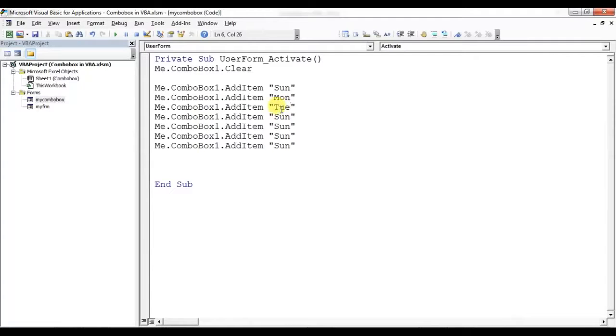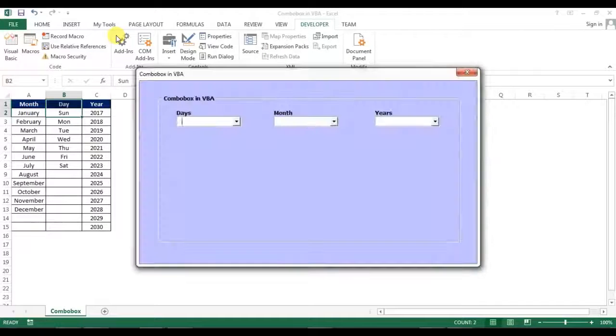so either we can give the tags like this, and then Thursday, Friday, and Saturday. Okay, this is the one method to add the items into the combo box. So let me run this user form. We can run from here, or we can press F5 also. So now you can see the drop down is available for days.